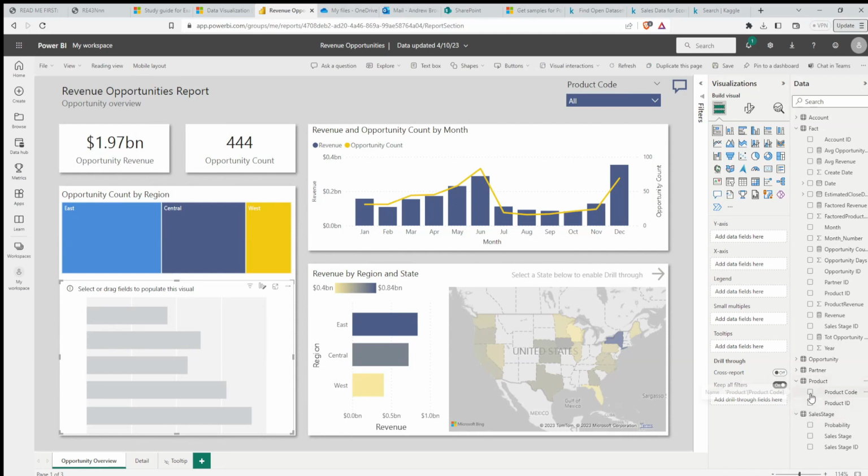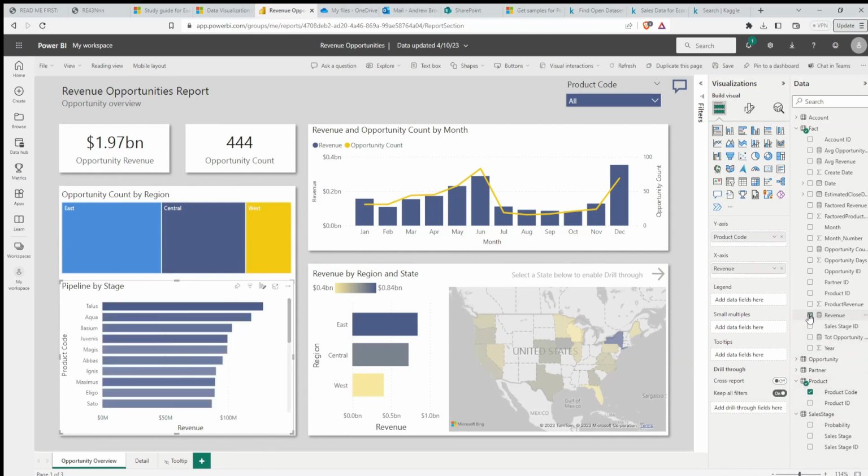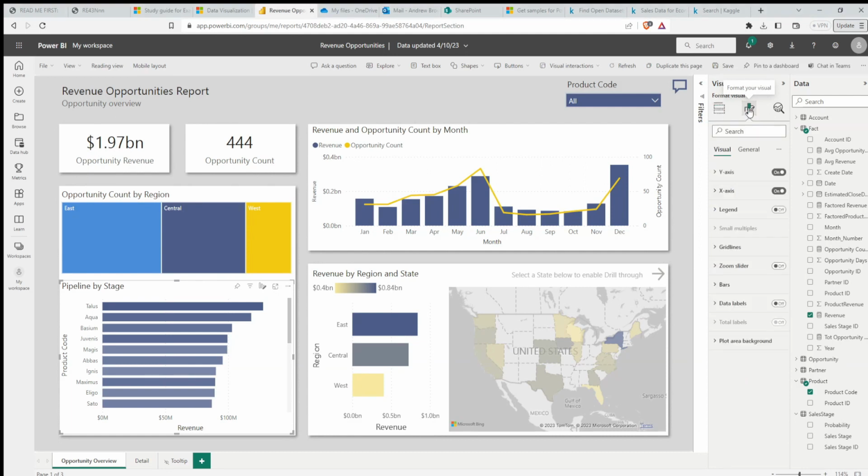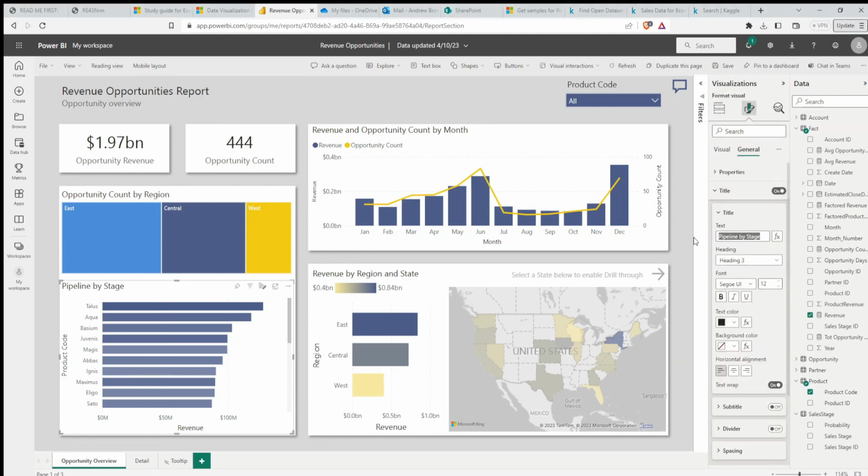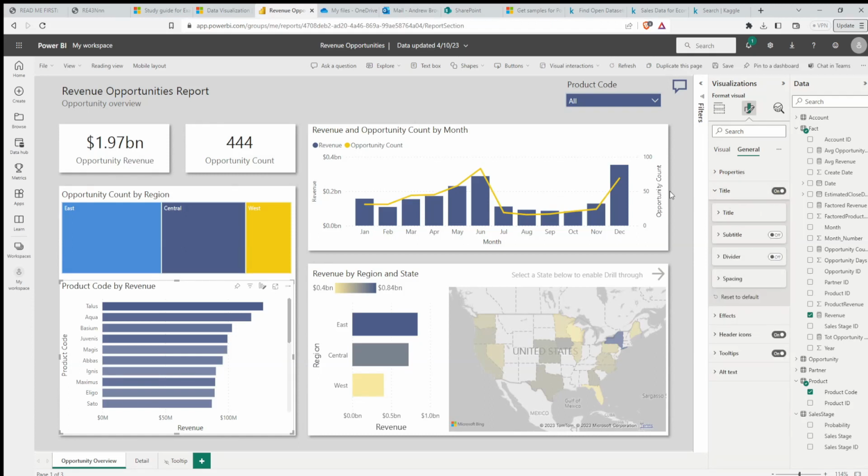For example, I can choose something like product code and revenue, and it'll change the graph using the data that I've selected. We will also need to change the title of the graph, so we'll go to Format Your Visual, then click on General and click on Title. Change the text of the title to something fitting like Product Code by Revenue. So you basically choose what you want to display on your report using the data that you have presented and stylize the visuals to your liking.